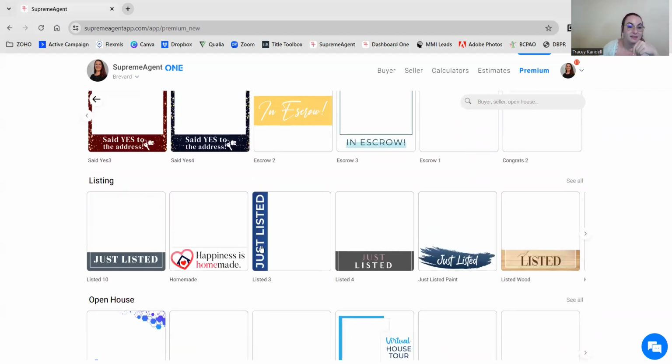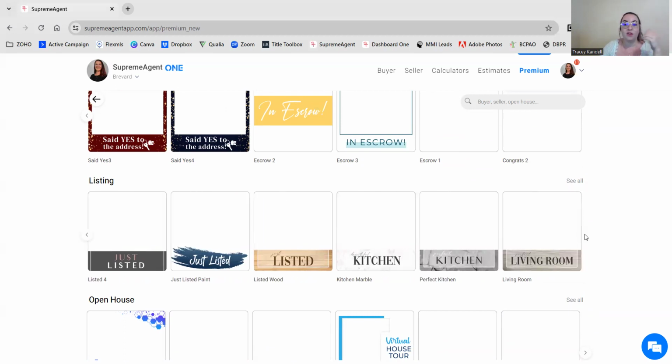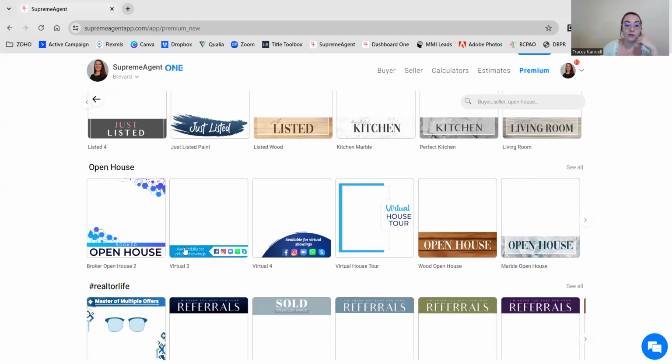So then with listings, I love this one. Happiness is homemade. I think that's so warm and fuzzy. And you can come in here, it's all to do with listings, all about beautiful kitchen, all about a perfect living room. So this one goes into more specifics of home features as well. Open houses. This one's great because you can actually customize the verbiage on the photo. Here, let me show you.